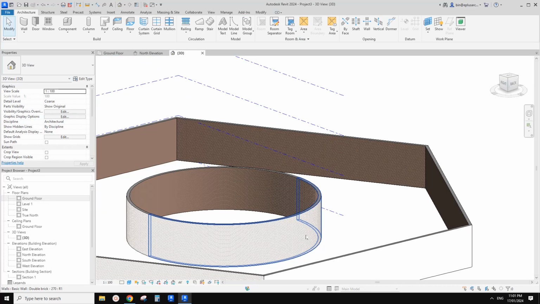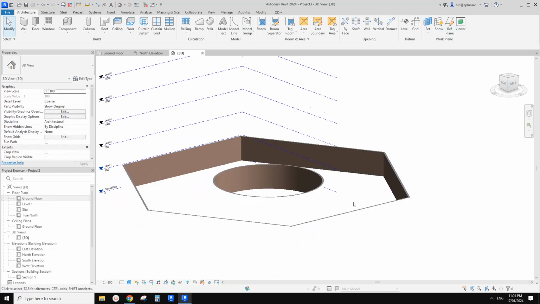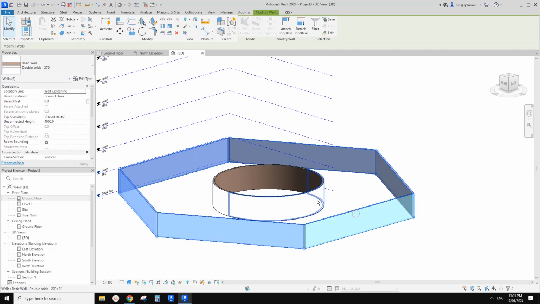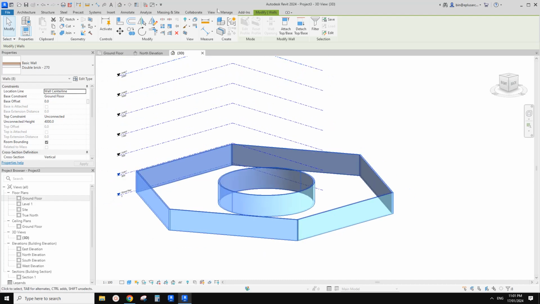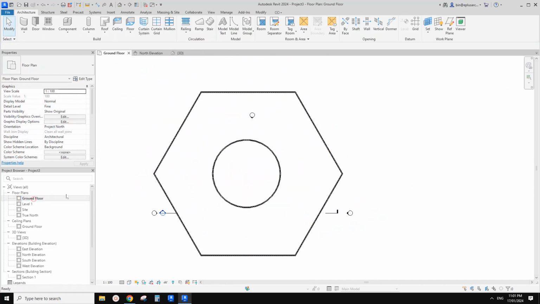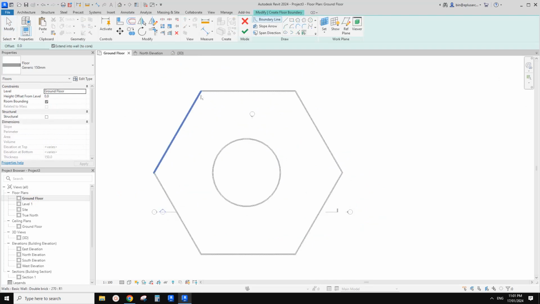Yeah, so are they double brick? Yeah, double brick. That's fine. Okay, so I'm going to select all these, Control C. Oh, hang on. Before that, I'll just place a floor as well.